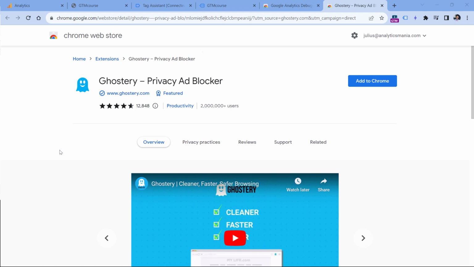Another option is to use the Ghostery Chrome extension. I will post a link to it below the video as well. You can click Add to Chrome, but just keep in mind that Ghostery works as an ad blocker. So it will block Google Analytics 4 on your browser. However, it will still tell you if Google Analytics was actually present on the site.